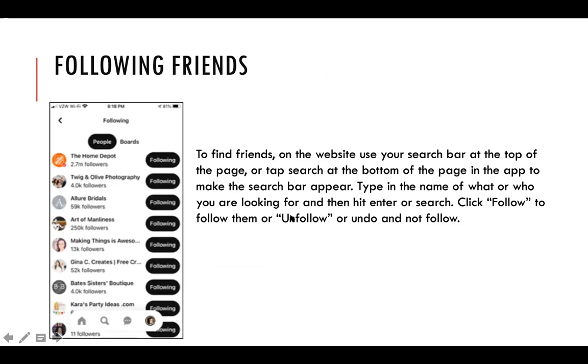Like I said, you can follow friends. So in the people area of your following stats, this is where you can follow people. Here you can also follow companies or organizations. So like I said, Home Depot is on here. Other ones are also on here. And you can either click on it and it says you're following, or click on it again and it'll say follow again. If it says follow, that means you're not following it. If that makes sense.